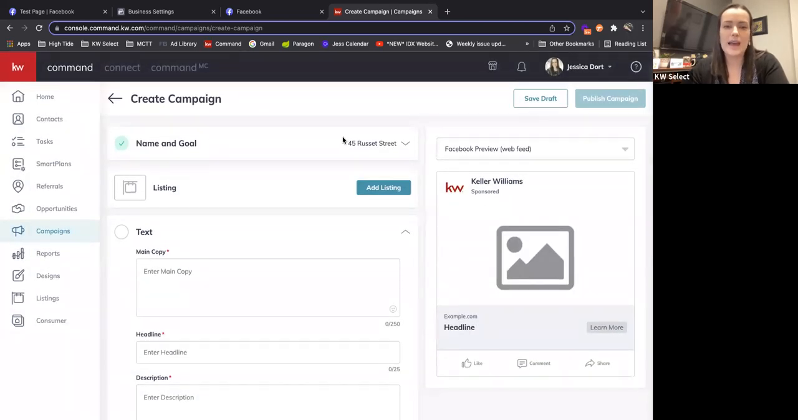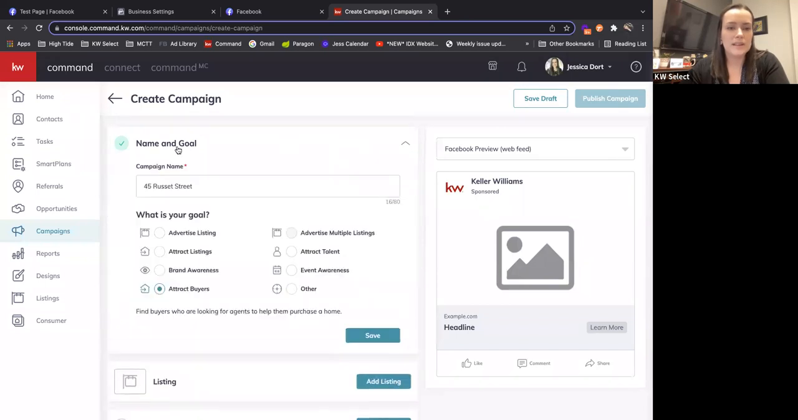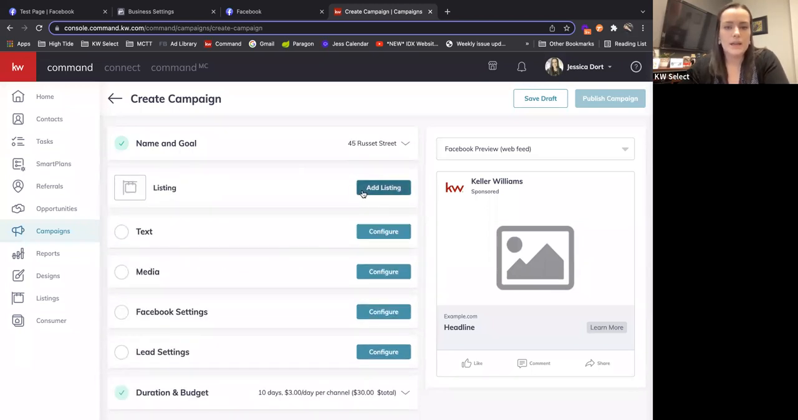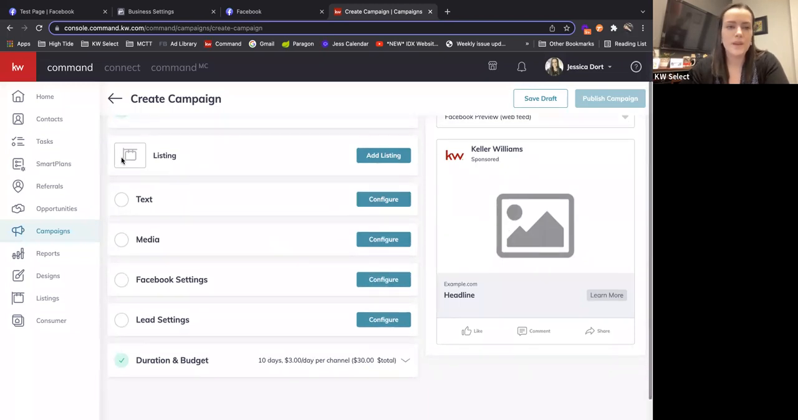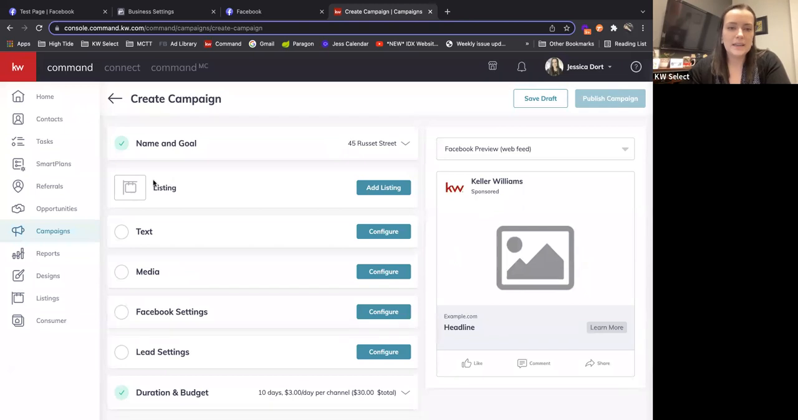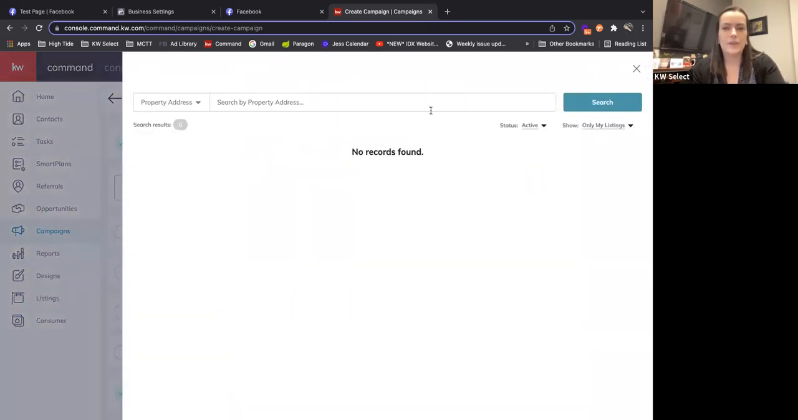So now we're in the editor. My name and goal is up here. So that's what I filled out at the very beginning. Of course, you can edit it here if you need to. So we're going to start building it on the left-hand side, and you'll start to see it populate as we change things here on the right-hand side. So this will give you a little preview of what your ad is going to look like in people's Facebook feed. So because we're doing a listing, right here under listing, I'm going to choose add listing here.